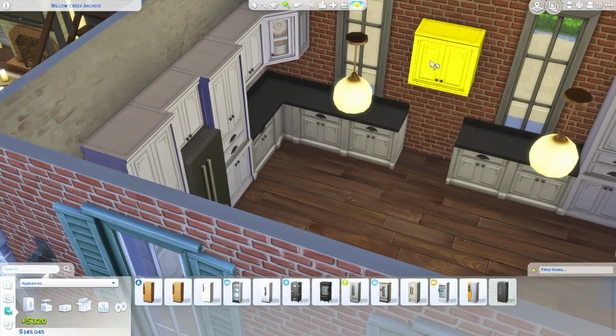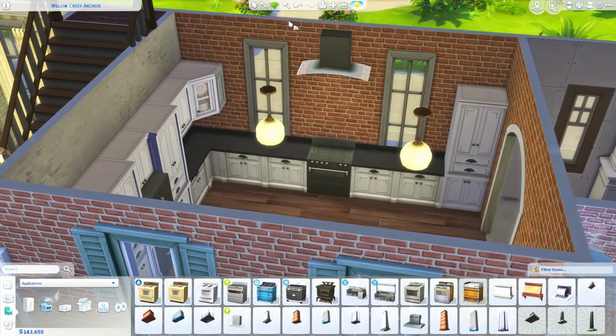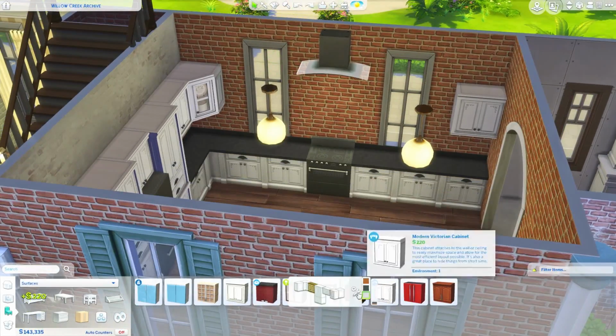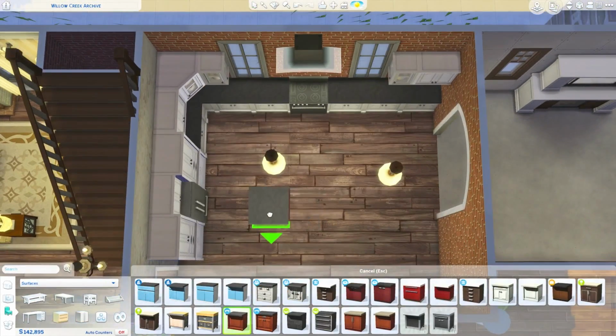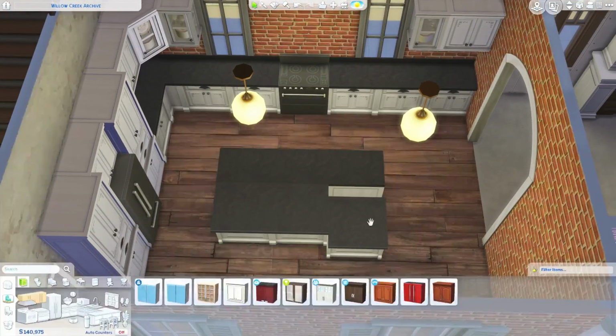I've never used these counters that came with, I think it was Vampires. I think part of the reason is because they only have like 3 color swatches, which is really disappointing because they're really pretty, but they unfortunately just don't have a whole lot of colors with them. So it's very hard to make them fit into a house, but they worked in this house pretty well.